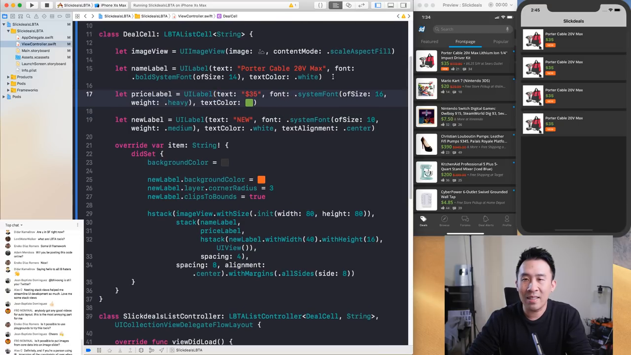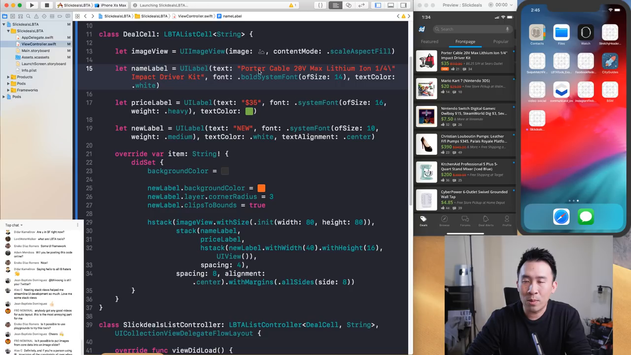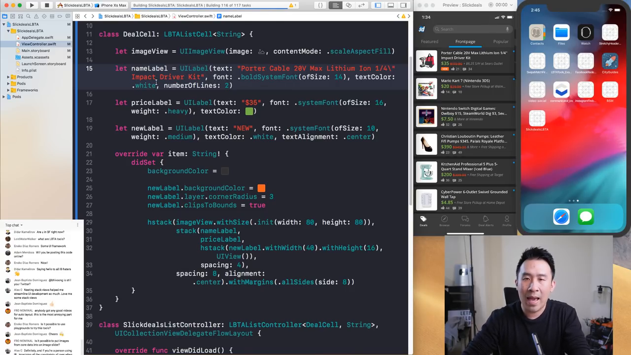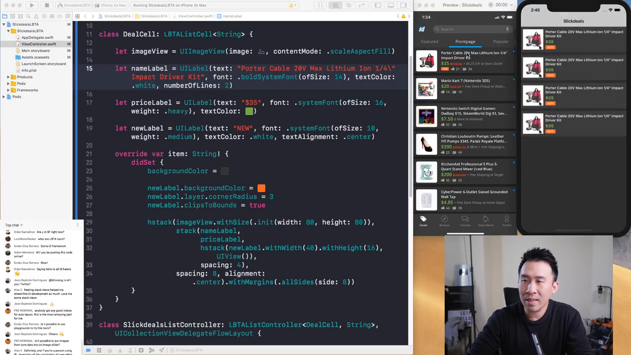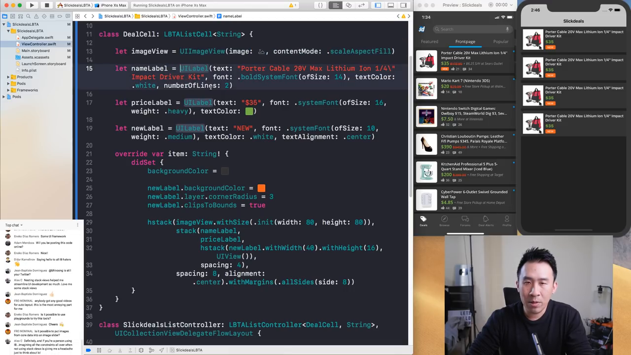Okay, so let's see what happens when you type out this text here fully so that it encompasses the entire width of the cell here. So lithium ion, 1/4 inches, is how you do inches, okay. Impact driver kit. So it's going to take only one line because labels are only one line. So you can also specify number of lines in here to be 2. So at the very max, this label at the top is going to be 2 lines of code. And as you can see, everything is coming together rather nicely. We don't have those huge closure blocks where we declare all of our labels and, you know, that stuff can get really messy. This is how I prefer to see my code. I really don't like seeing those long blocks.